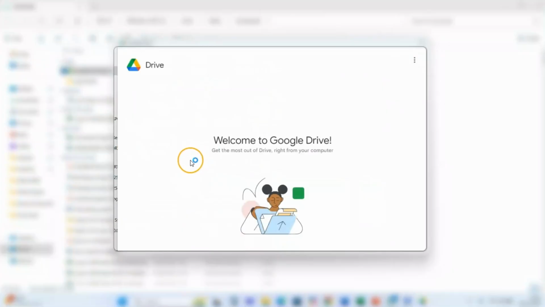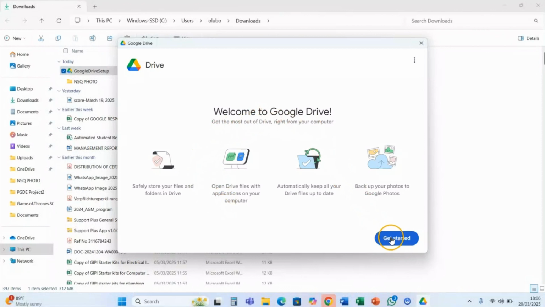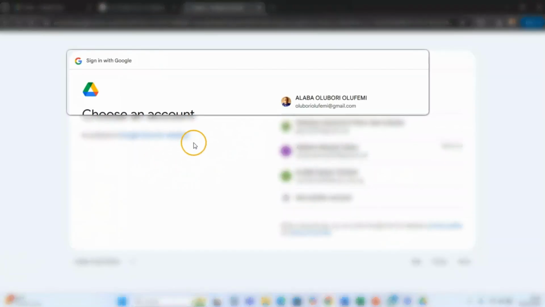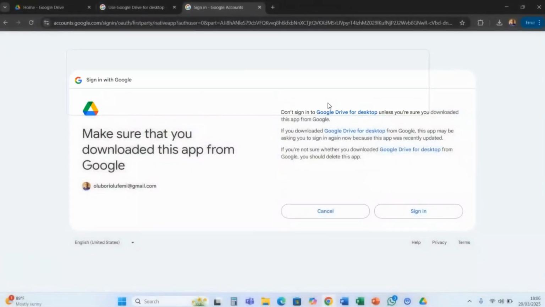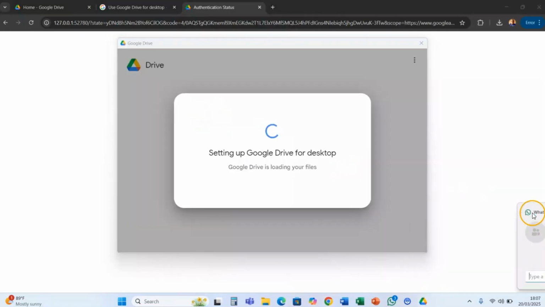Click on launch, and then you have welcome to Drive. We can get started with all our stuff. Then we sign into our account. Choose any of the accounts that you want to synchronize with. You simply choose one, and then I'll sign in, and then I have signed into that account. So let's wait for the next step. We are in the process of installation.